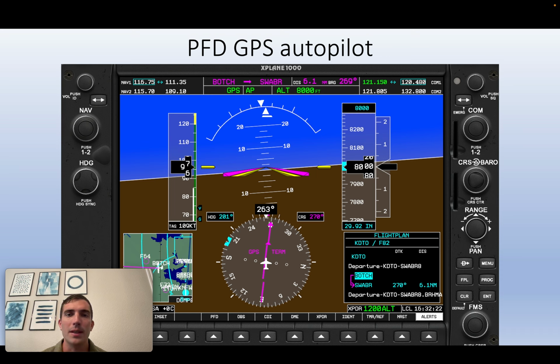All right, so this is me cruised out up at 8,000 feet, between the Botch and Swambar GPS waypoints. I currently have the autopilot activated. I just wanted to point out a few things on here. One, on the flight plan menu on the bottom right, it's just extremely intuitive how to read that. I'm between the Botch and Swambar waypoints.